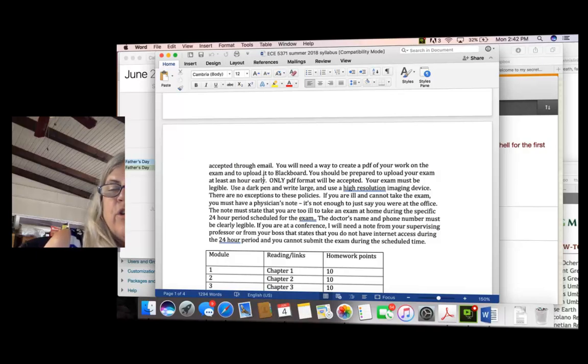You need to write as large as you can. You need to be in good lighting when you take your photos, but not too much lighting, not too much glare. You need to use a high resolution imaging device, so a good quality cell phone. No exceptions to these policies.